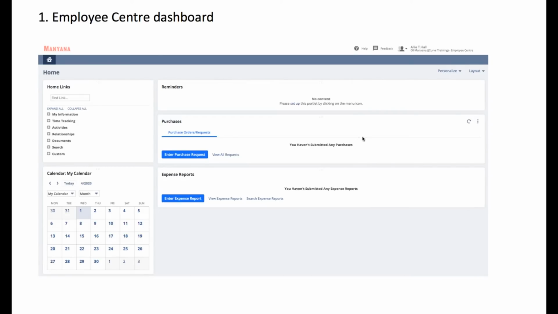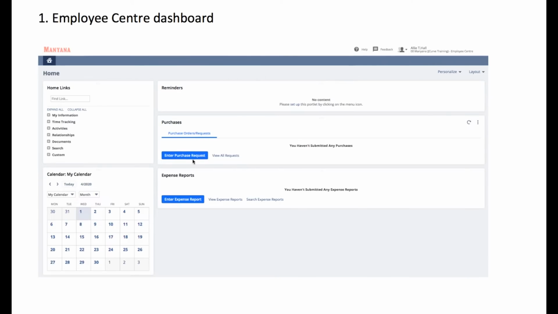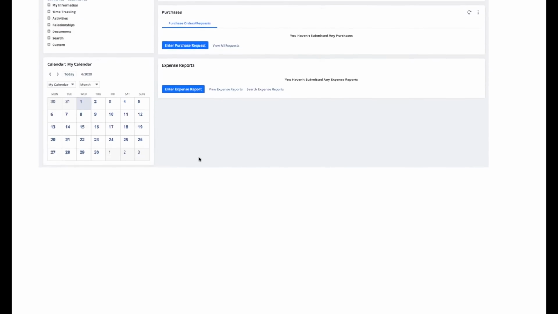It doesn't have a lot of features available to the employee centre login, but you'll see under the purchasers portlet there's an enter purchase request. So they would simply click on that enter purchase request, which would then take them to a screen similar to this. So this is a purchase request form, similar to a purchase order. They would pick their supplier, fill in the details, pick any items, etc. And then once that's done, they would save the purchase request.